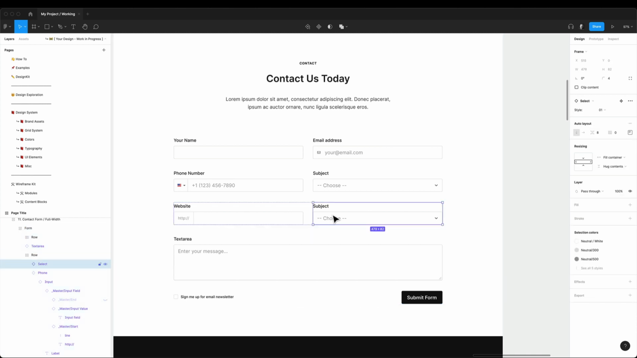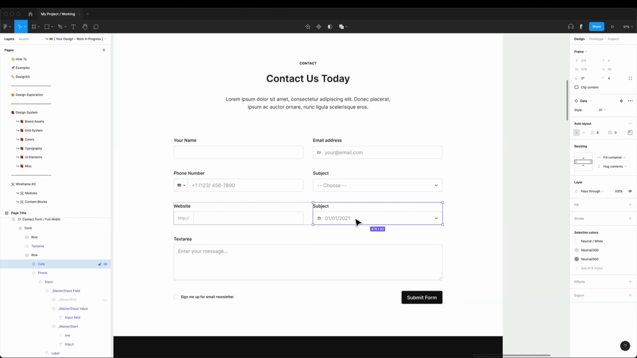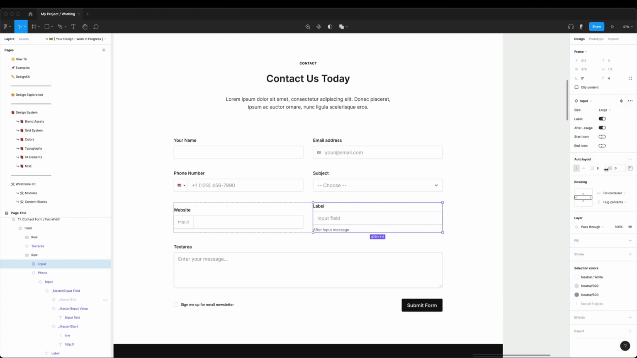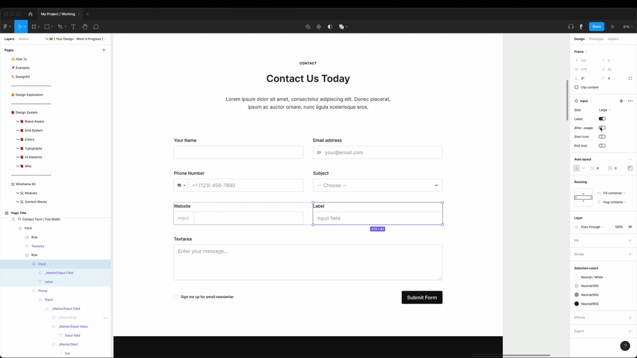And input fields also come with some pre-designed common templates like date, email, credit card, search, and more. So choosing one of those options will automatically set up inner elements like icons or placeholder text. So you can always start with one of those pre-made input field templates and still adjust any variants here by changing if you wanted to show the after message, you want to show a label, or you want to switch some icons.